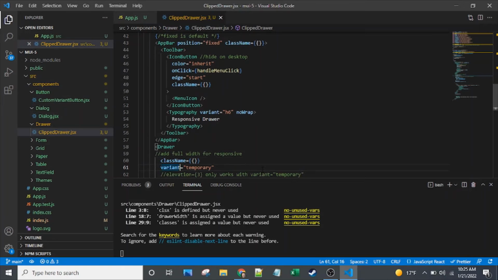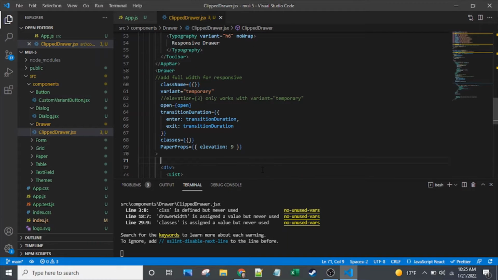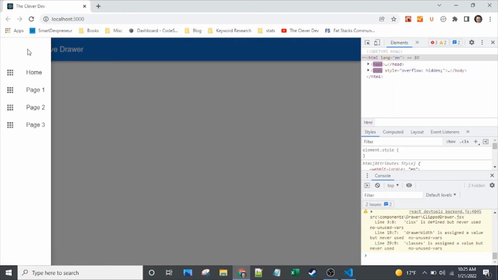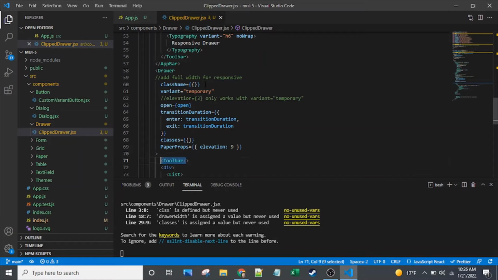So a quick fix, maybe it's a little heavier on the DOM, but a quick fix is simply to put a toolbar that's empty inside of our drawer. So we'll see that that is shifted down. You saw that shift there. So now our content will sit nicely at the right Y value, just basically one toolbar width, or height, excuse me, from the top of the screen. So we did that there.